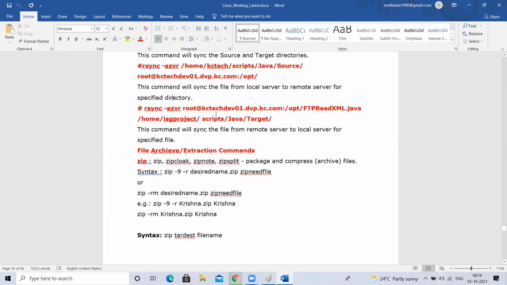Okay, remember SCP and rsync, the difference between those. We can do this between machines or in the same machine also. SCP we normally use between machines. rsync can be used within the machine or between different machines. Okay, I'll show you this, but not now.